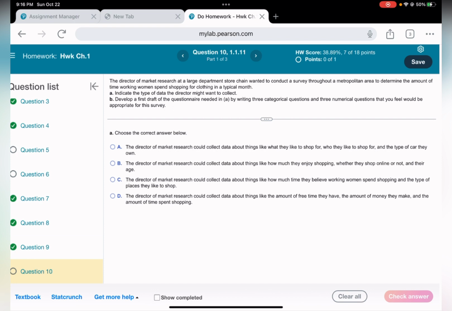The director of market research at a large department store chain wanted to conduct a survey throughout the metropolitan area to determine the amount of time working women spend shopping for clothing in a typical month. Okay. A. Indicate the type of data the director might want to collect.